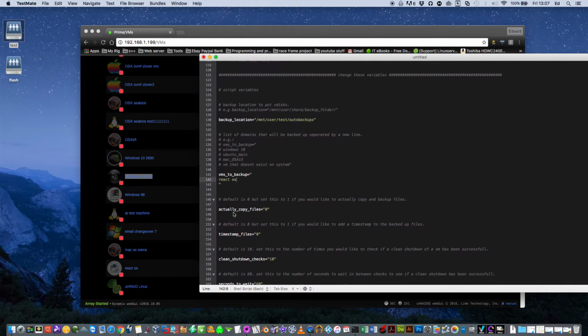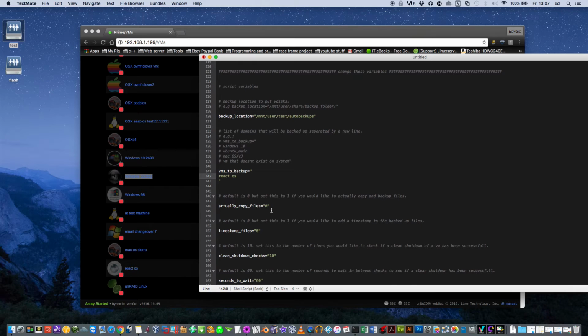Now this next setting here, the actually copy file setting, by default it's set to 0, and what this will do at 0 is it will do a dry run. It will basically go through everything and see if everything works without actually copying anything. So I think it's a good idea to leave that at 0 to start with, just so we can do a dry run and see if everything works fine. So we'll leave that at 0.